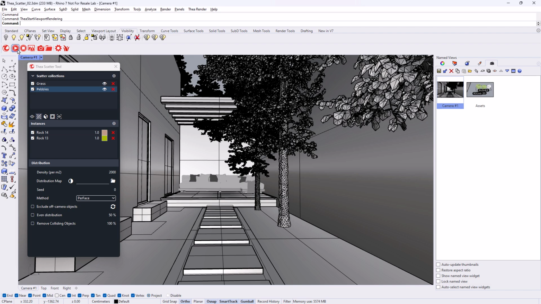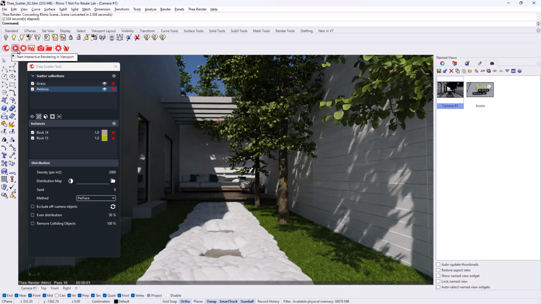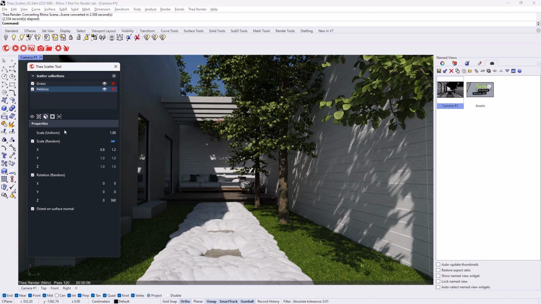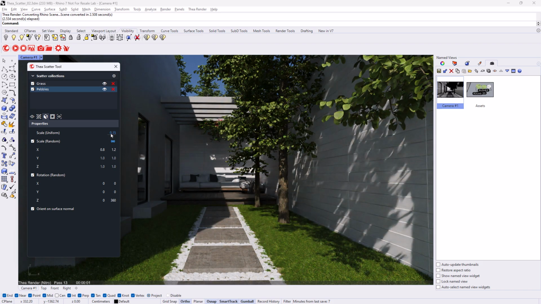Once we start rendering, we notice that the pebbles are larger than what we expected, and this can be fixed by changing the uniform scale value. Let's try setting it to 0.15.